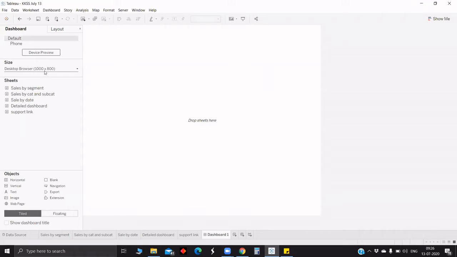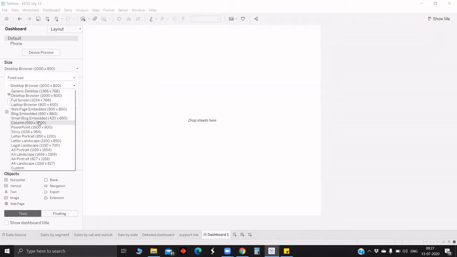Next we will go with the size. Size in the sense, the overall size of the dashboard which we are using, which can be fixed by using the size option. If you see, we have 3 options. One is fixed size, one is automatic, the other is range. Fixed size in the sense, we have recommendations for generic desktop browser, full screen, and all those. These are the different inbuilt sizes which we have for the fixed size.